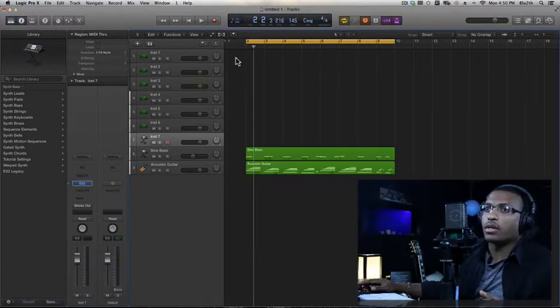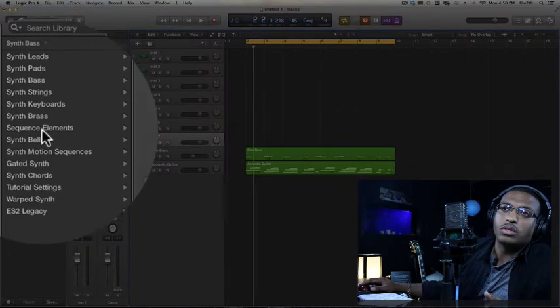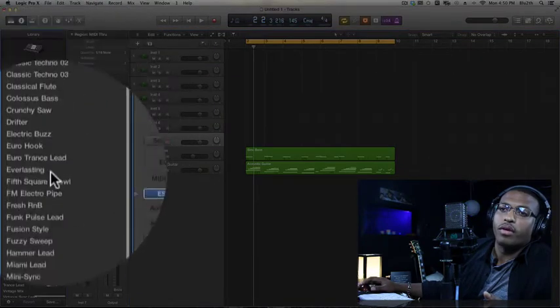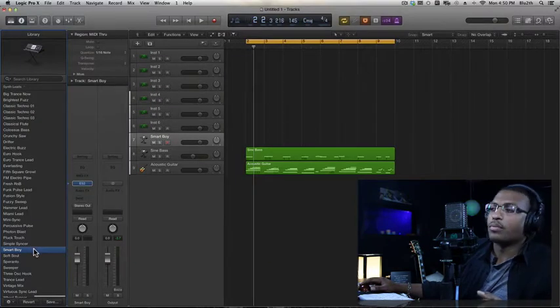So on this one, I can probably just go to leads, and I use this guy a lot. I like it. It's just a really simple patch.